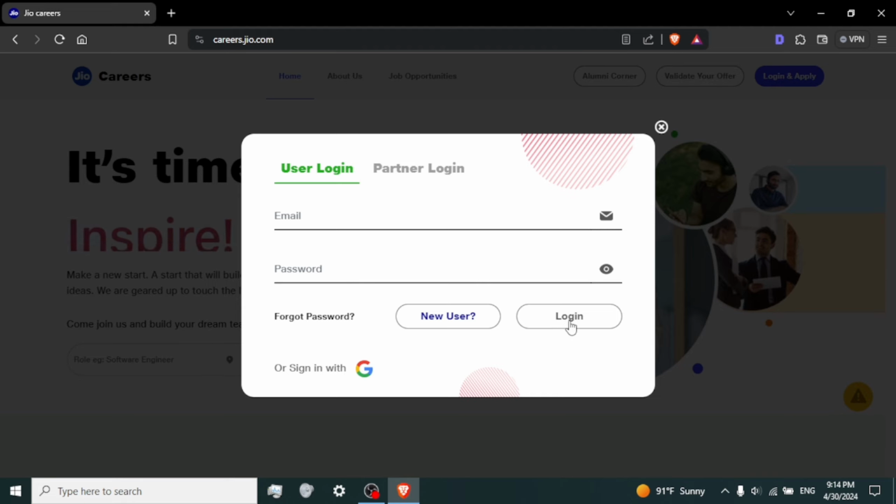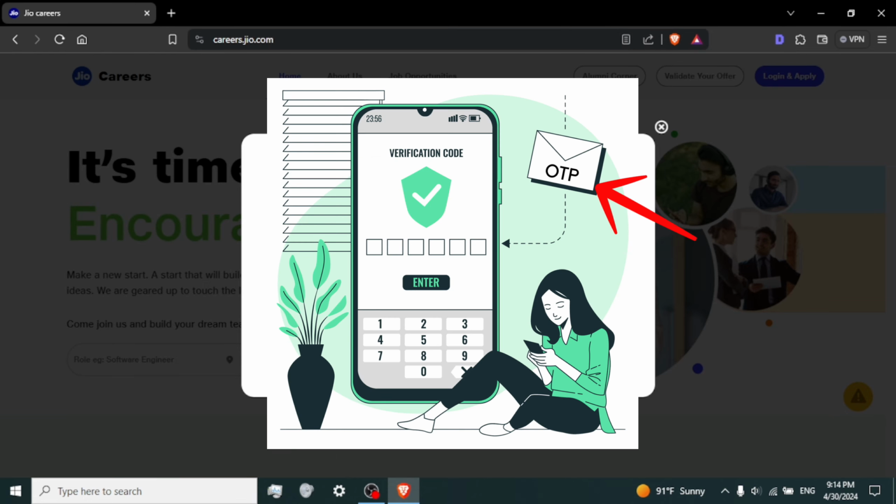Complete the security verification if required. For enhanced security, you may be prompted to complete a security verification process, such as entering a one-time verification code sent to your registered email or phone number.